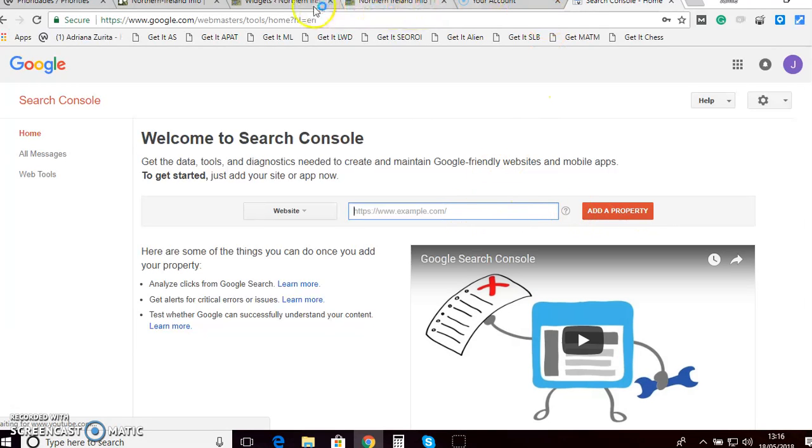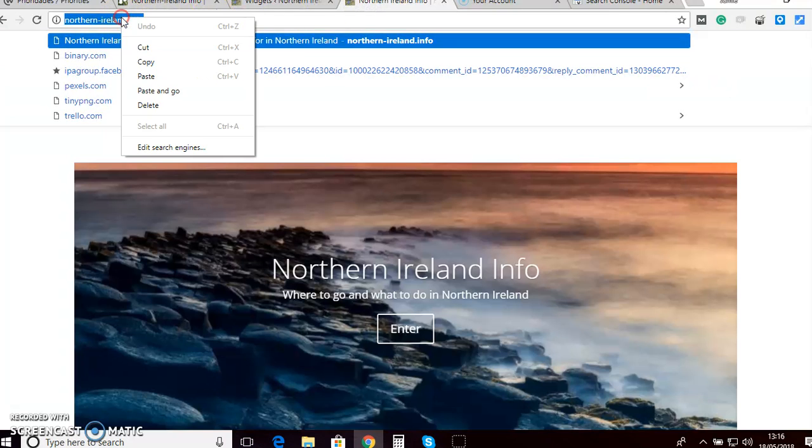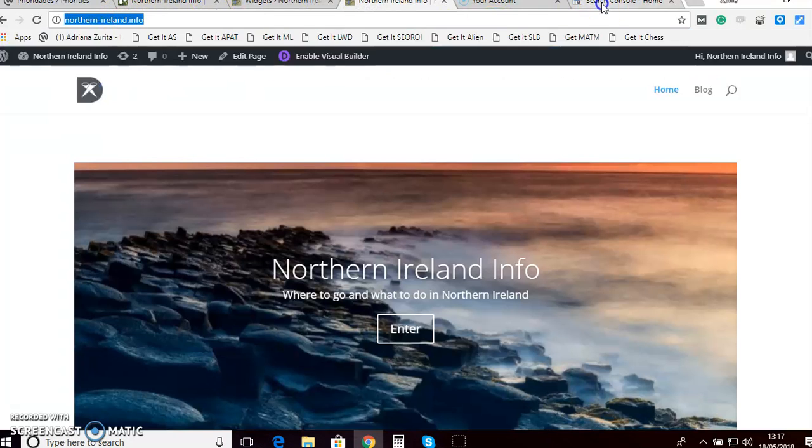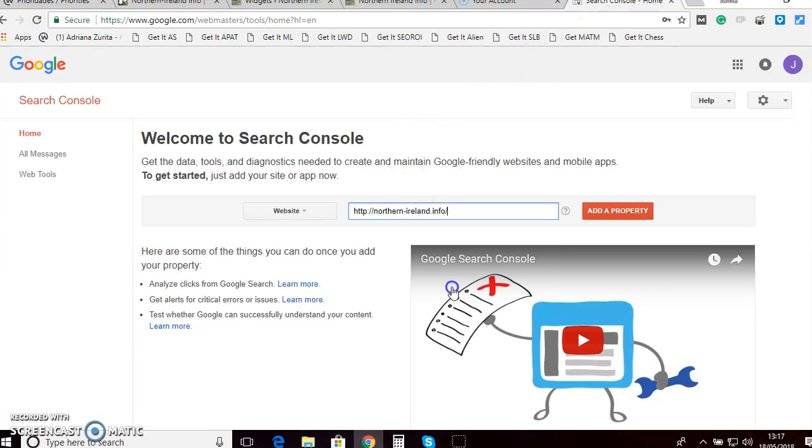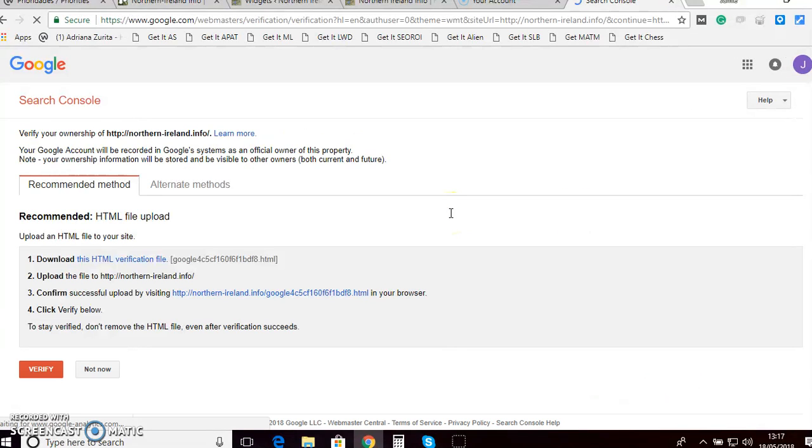So we're going to basically go to the front end of your website and just copy the URL and paste it. Okay, and add property. But what we're going to do, and a lot of people don't realize this, is that we're going to add both the www version of your URL and the non-www version. It's a bit of a tongue twister, isn't it? But first of all, we'll just go ahead and do one at a time.